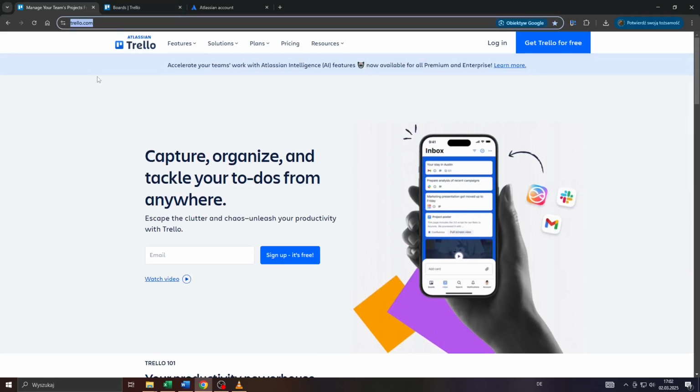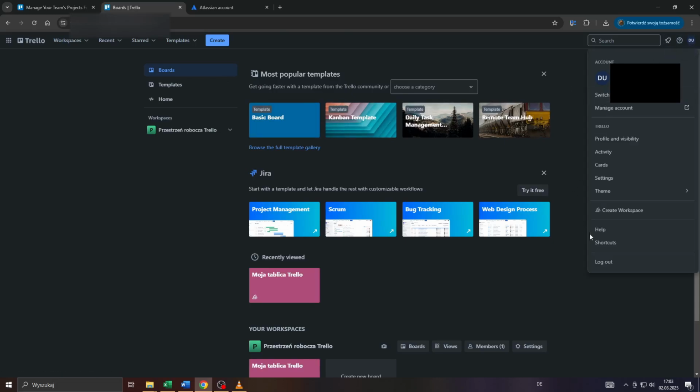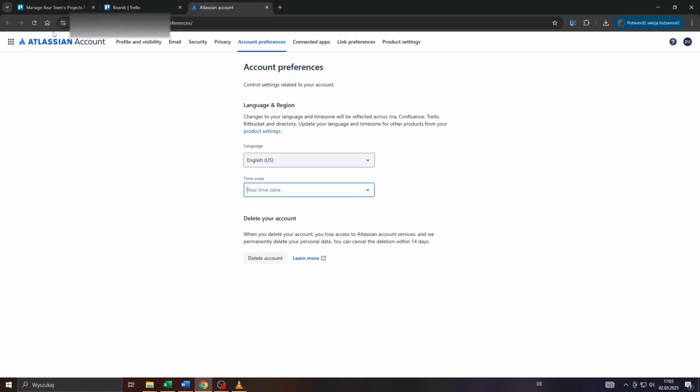All you need to do, guys, is head over to Trello, log into your account. And what you want to do is click on your profile name or icon here in the top right corner. Choose settings from that drop-down menu, and that is going to redirect you automatically to your account on Atlassian. And here inside your account settings, make sure that you head over to account preferences here at the top.